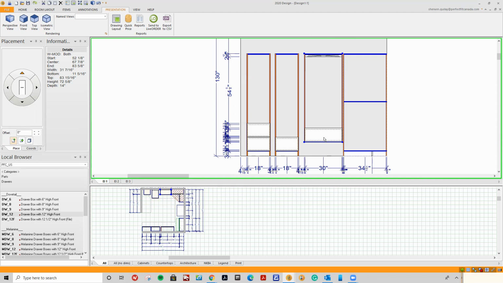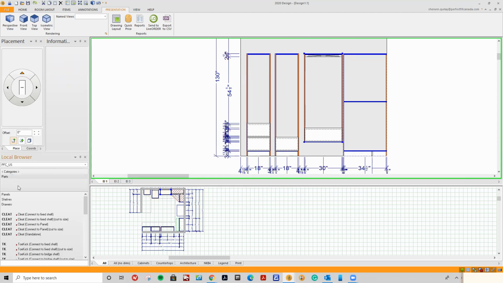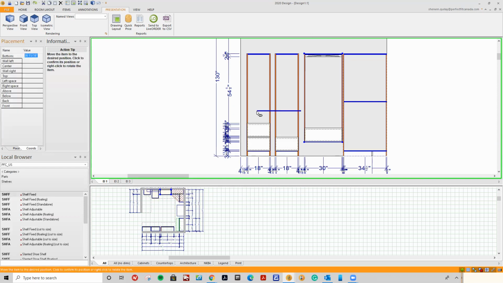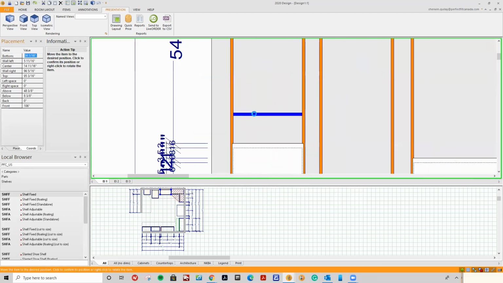Okay. Now with our drawer box, there is a general rule that you need a fixed shelf at the very bottom of the drawer bank and at the very top of the drawer bank. That is the general rule. Option number 1 for this module system, I'm going to click on our parts, go to our shelves, and grab a fixed shelf and drag it in. I'm going to zoom in so you can see it a bit better.